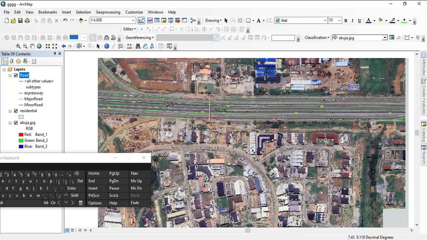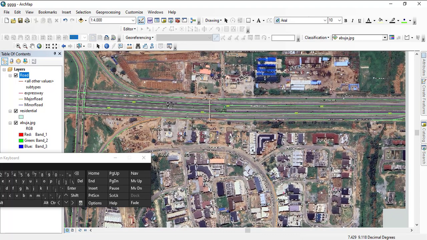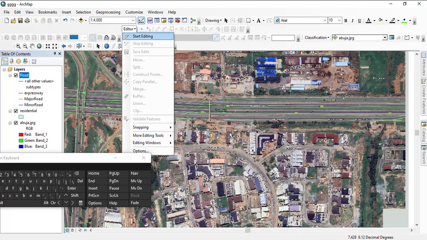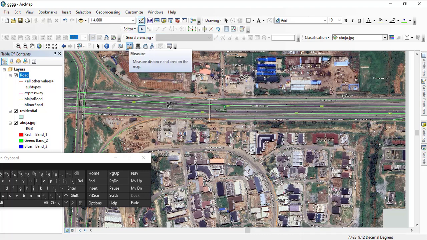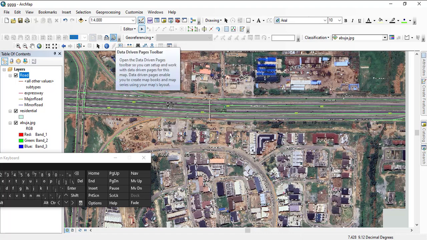So now look here. What you want to do now, we're digitizing an expressway, right? So you click on the editor and start editing. Click on editor, start editing. Have you started editing? This should be permanently fixed to a place, not moving up and down. So leave it here. Okay. Now, click on new, continue. Don't worry.